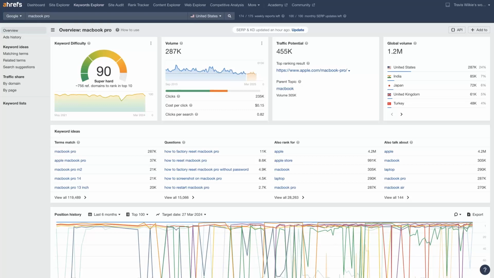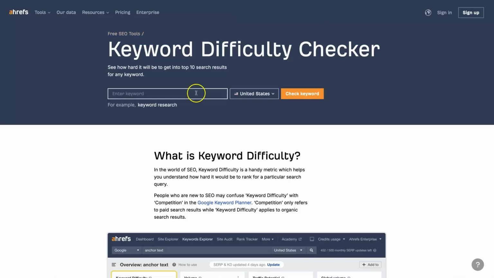If you want to know how to find easy to rank for keywords with Ahrefs, then I'm going to break it down for you in a simple step-by-step process. So first of all, you need an Ahrefs account. Actually, they have a free tool where you can check keyword difficulty. I'll leave a link below, or you could just search free Ahrefs keyword difficulty checker on Google. But you can enter some keywords in here and get keyword difficulty scores.